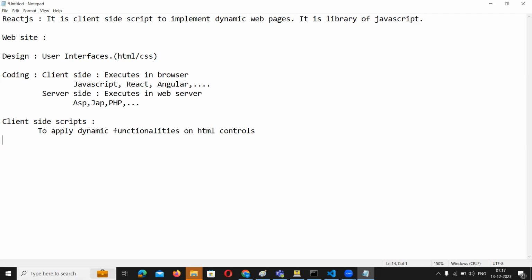Yes. For the first point, to apply the dynamic functionalities on HTML controls. So all HTML controls are static controls. If you want to convert them into dynamic controls, then we are using these client-side scripts. Static and dynamic, what is the difference here?